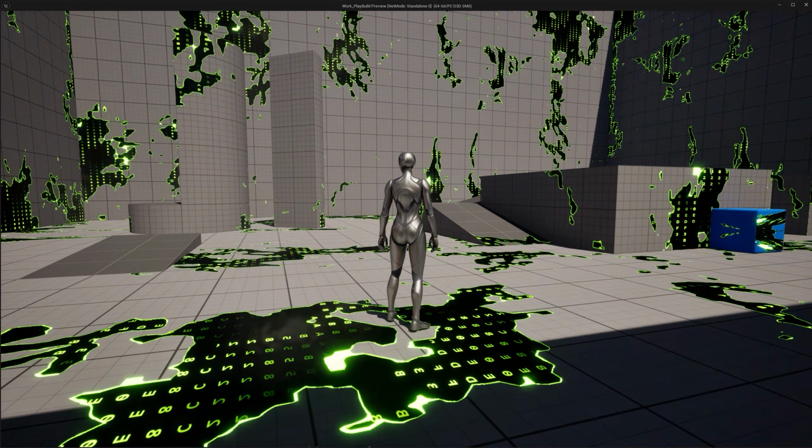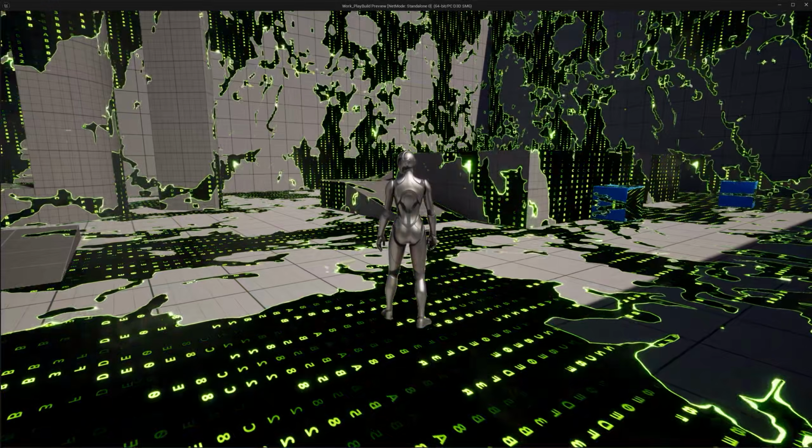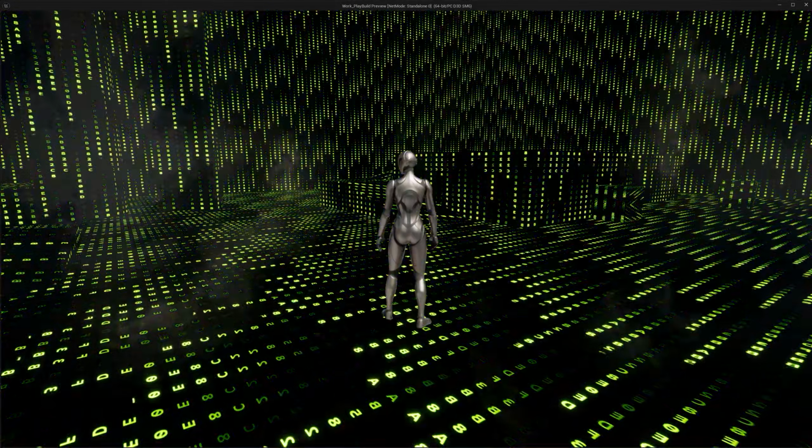Now if I press the R key, it will just dissolve like this. And if I press the R key again, it will come into the world like this.